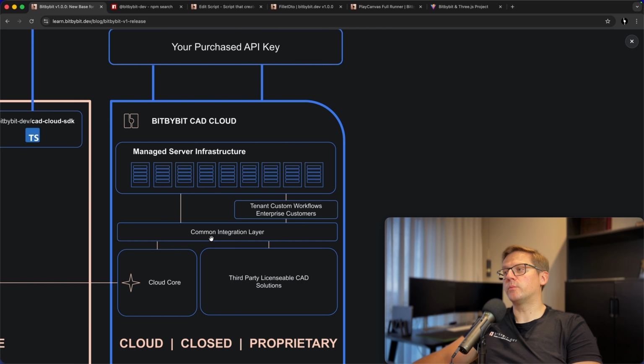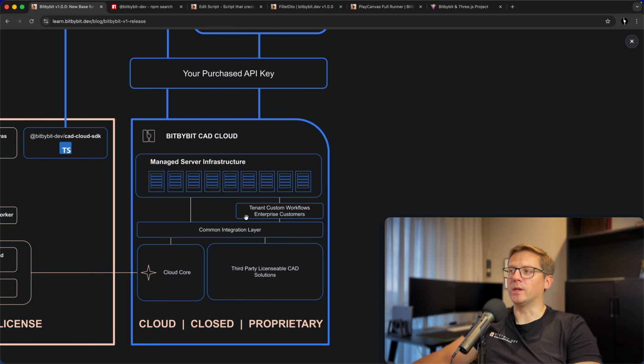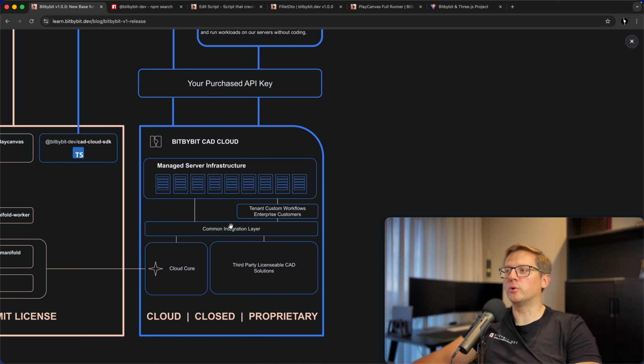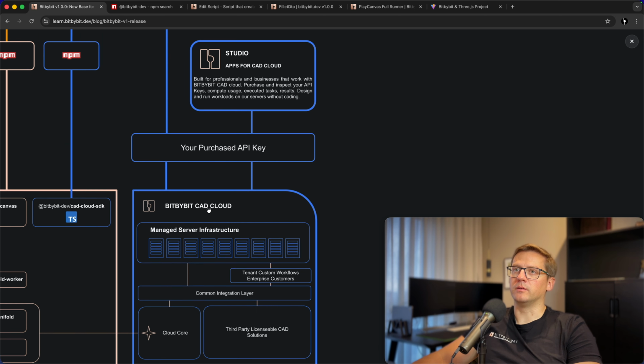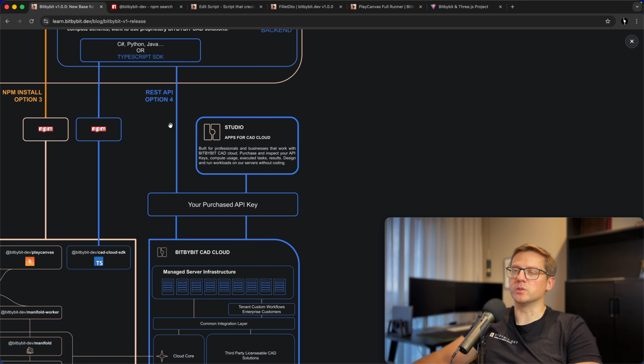If you're an enterprise customer, you can also ask us to deploy your custom workloads to these managed servers. We can also help you develop these workloads. So then you get a chance to just use them also via REST API. But these are separate contracts that we would need to enter in order to do that.